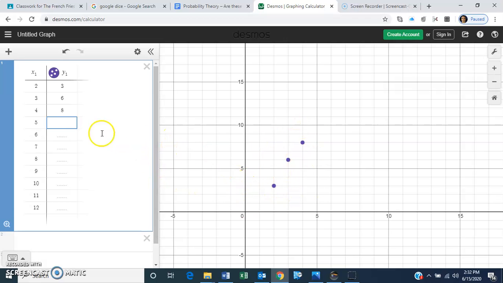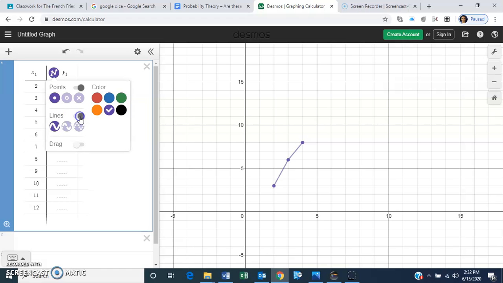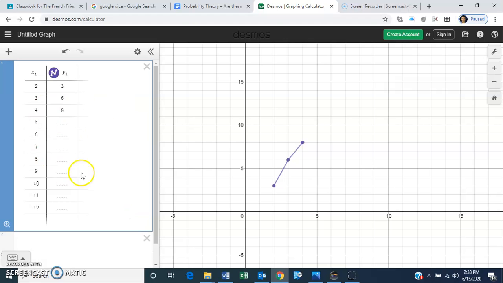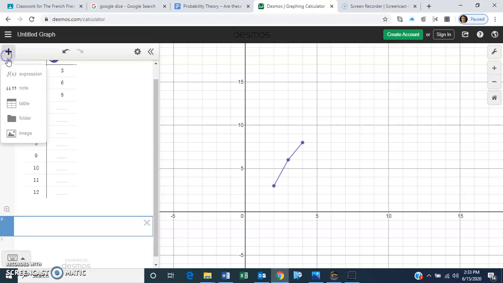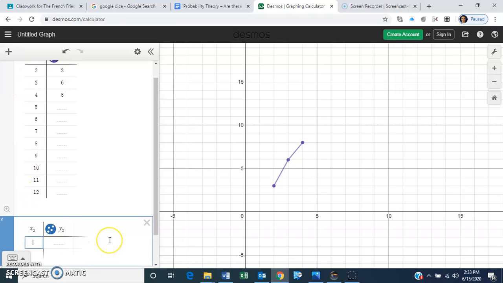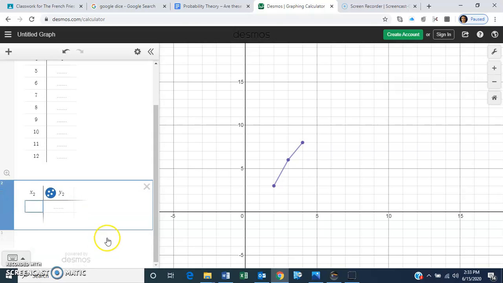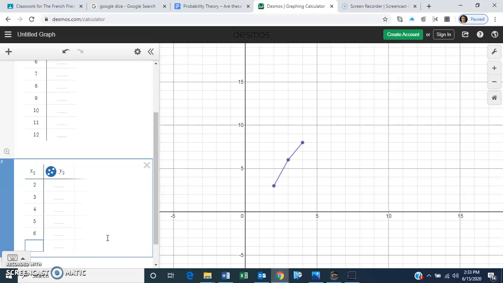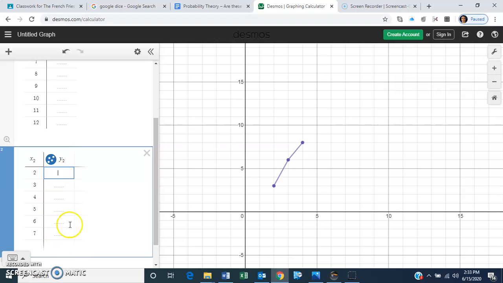What you can do to get a line going is hover over these circles, click down and hold, and you'll see these lines come up, and you can click the lines that you want in there. And then what you can do is create one table here for your theoretical table, and another table here for your experimental table. And then you're going to have the same things down the X values. You're going to have the total across the 2 dice, and then your actual probabilities you found when you rolled them. And then you're going to have 2 line graphs.